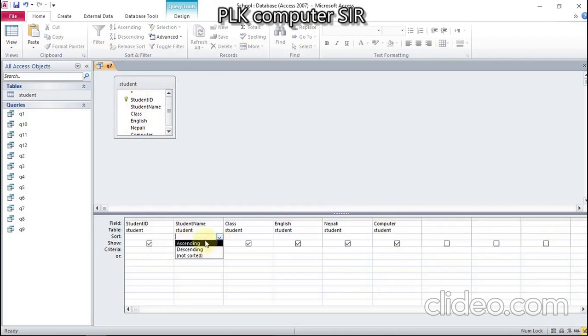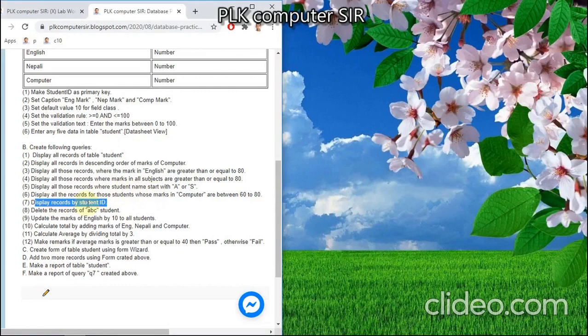Okay, in ascending or descending, which order do you need to display records? Sorry, I am extremely sorry. Okay, actually what is the question? Display records by student ID.